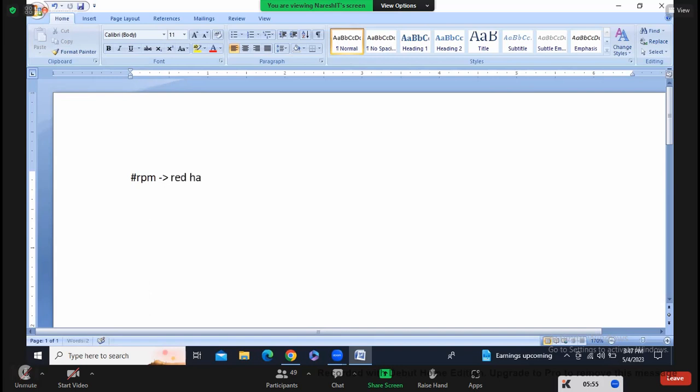RPM full form, Red Hat Package Manager, very good, Krishna Chaitanya, or Management also you can say, okay. Whatever you want you can say. Red Hat Package Manager or Red Hat Package Management, okay. Right, guys.